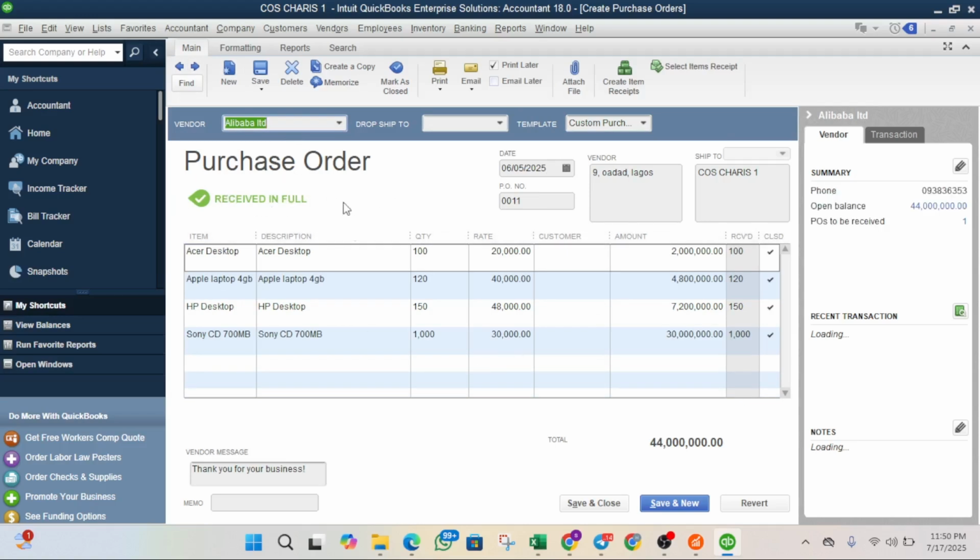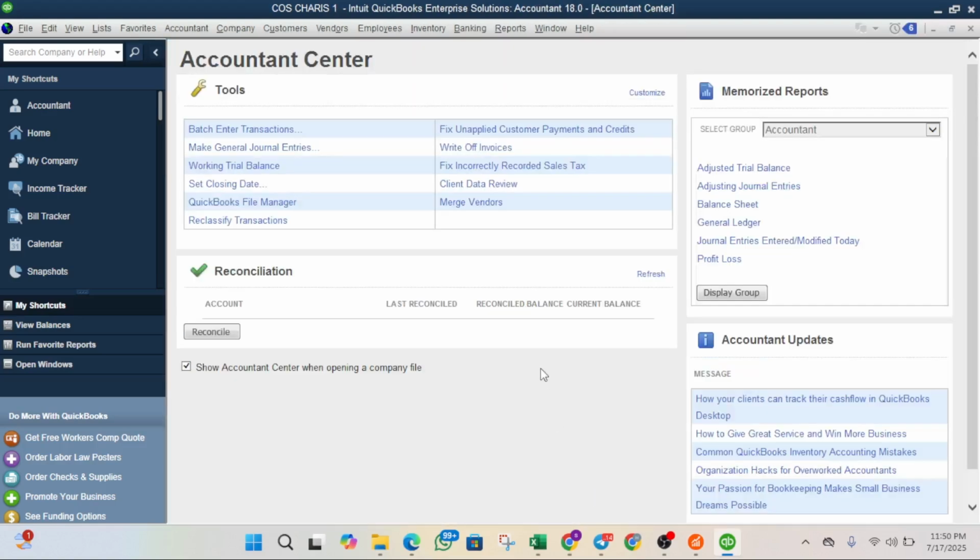So I can also print out this purchase order. I can print it out. So this is how you create a purchase order, and also how you receive the item that you ordered.